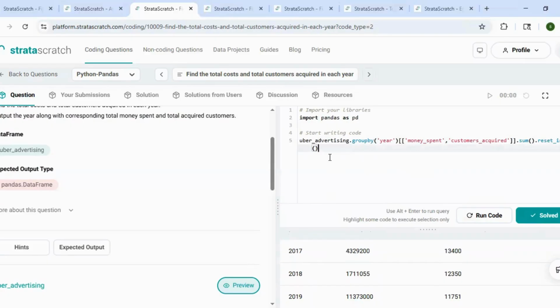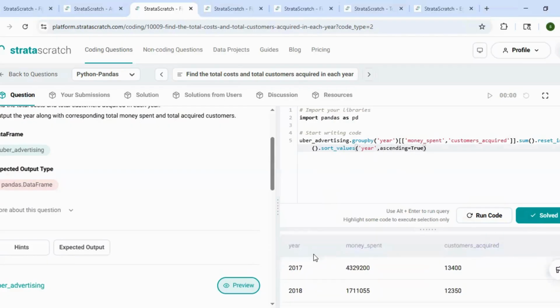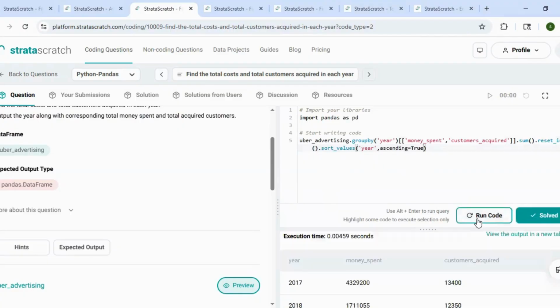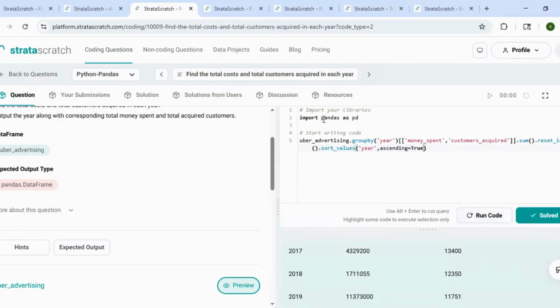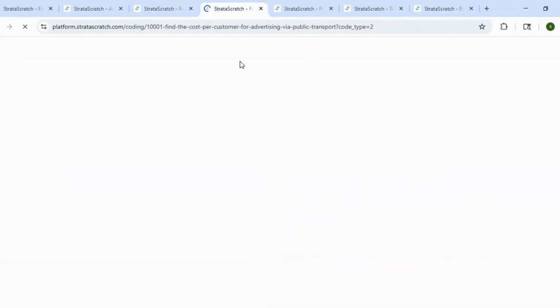We can even sort this output by year. It's automatically coming sorted, but we can actually add a function sort underscore values by year, ascending is equal to true, just to make sure that the output has year in ascending order. Yeah, so the solution works. Let's move to the fourth question.